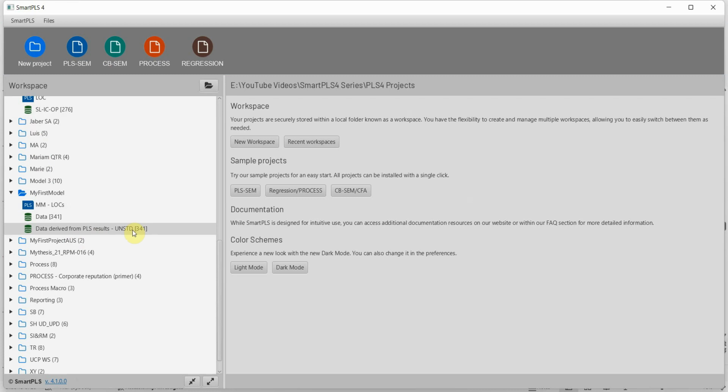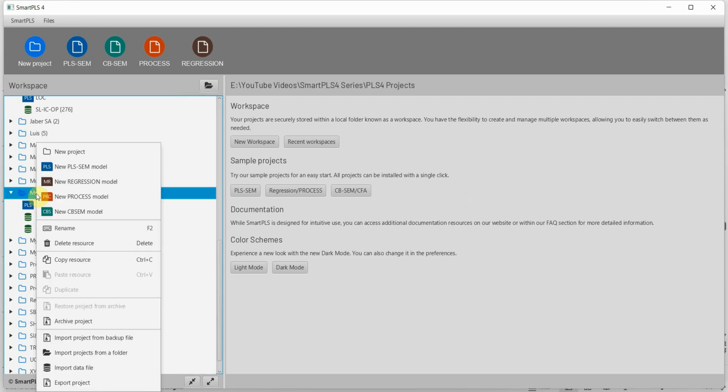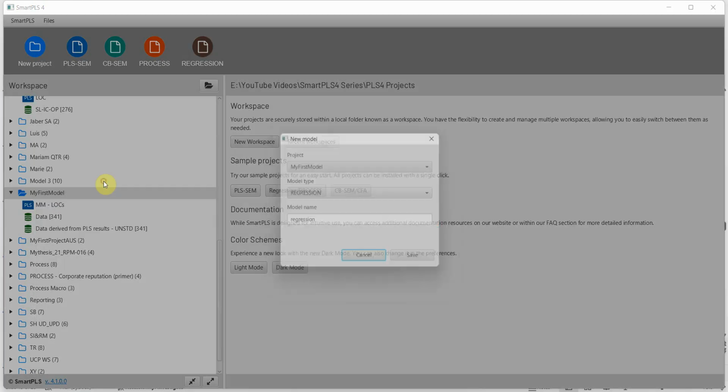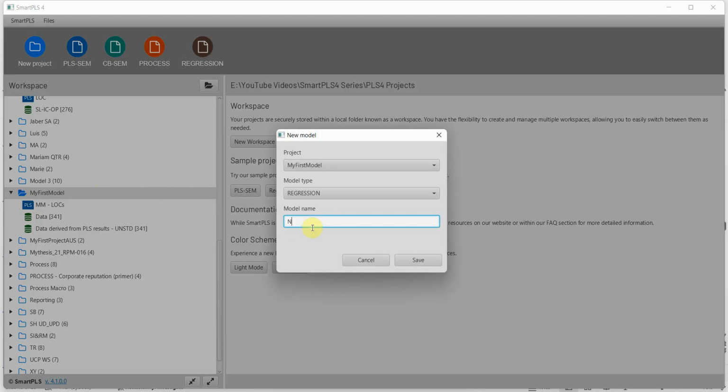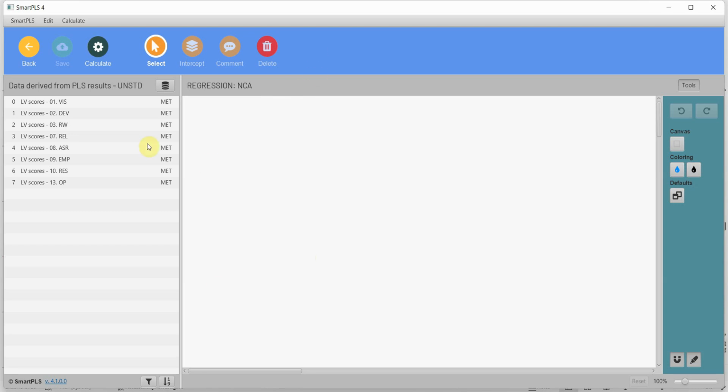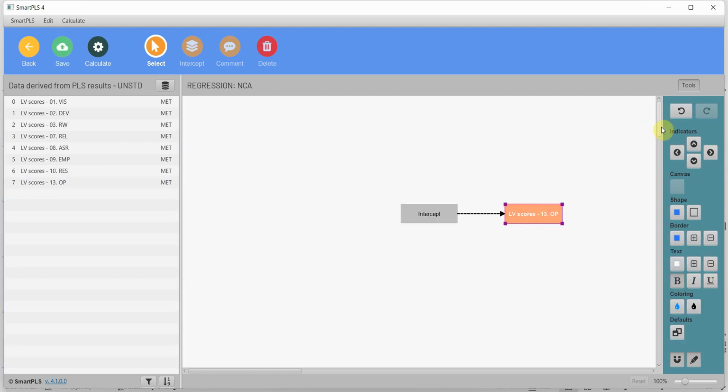Now, how do I do necessary condition analysis? Make sure your project is selected. You can click here, or you can just simply right click on your project and do new regression model. Let me call it NCA, necessary condition analysis, in my first model, and that is regression. Let's save it. Now, what is my outcome? Here is my outcome, organizational performance, Y. That is my Y.